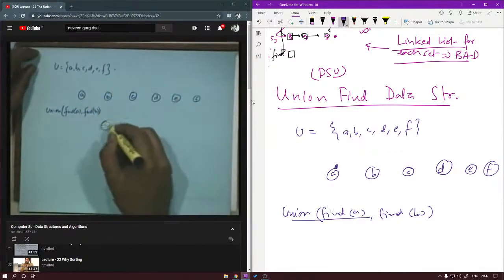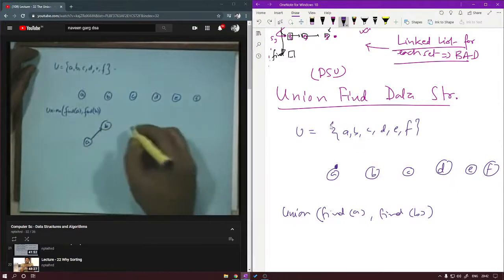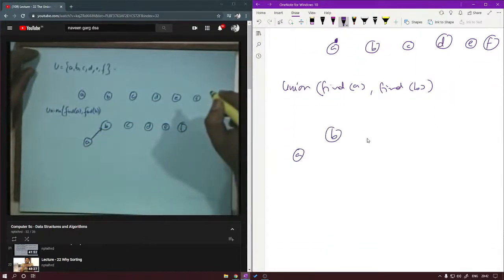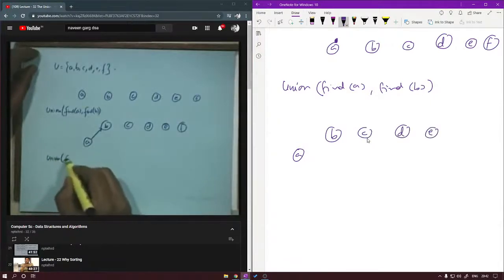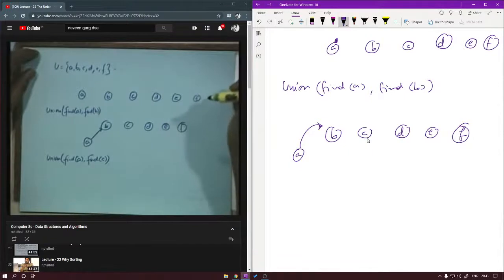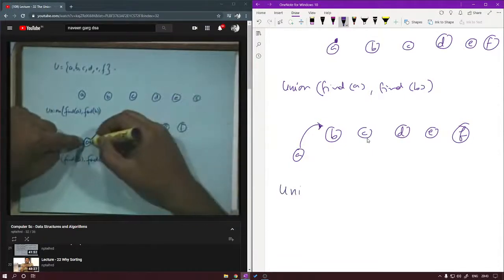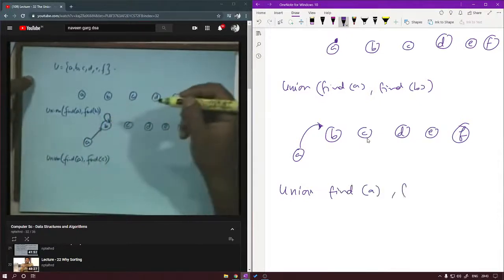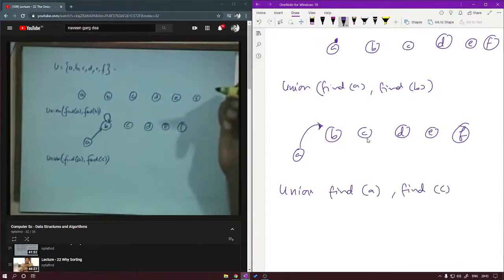Okay. So the next step I will have, after I do this, this is what my collection looks like. These of course remain as they are. Now suppose you were to say the same thing: union find A, comma find C. When I say find A, I'll start from A and keep going up till I hit the root. So this is now the root. How do I know it is the root? Because its pointer points to itself, let's say, or it's null or whatever.